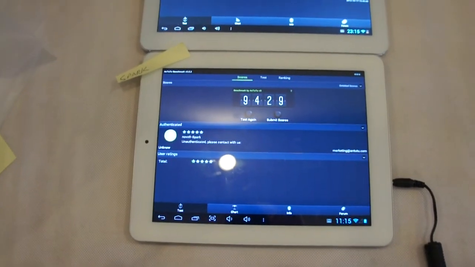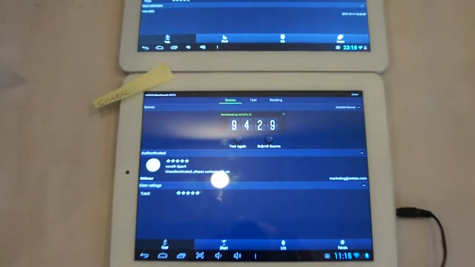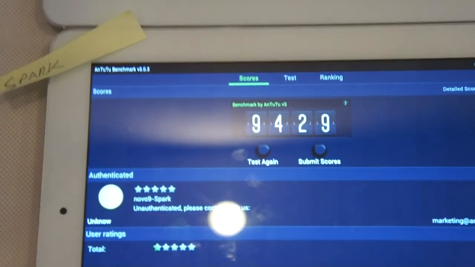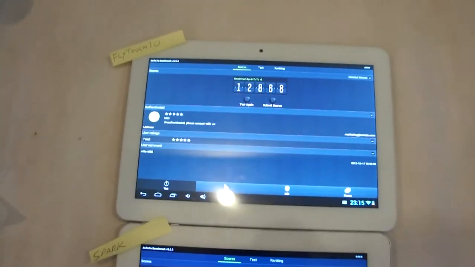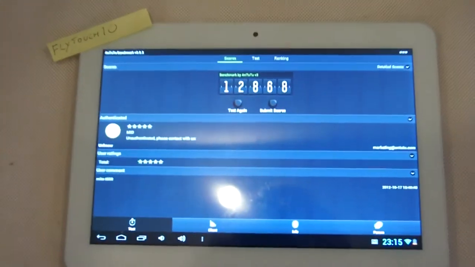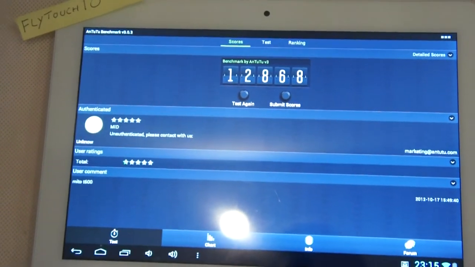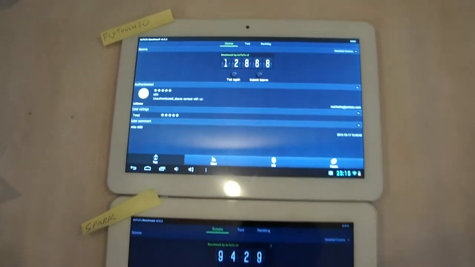Right, I've loaded up the Antutu benchmark this time on the Spark, and as you can see, the result we got just now is 9,429 overall score. And now above it here we've got the Flytouch 10. You can see the overall score is much higher. It's much, much higher. There we're at the ibex Flytouch 10.